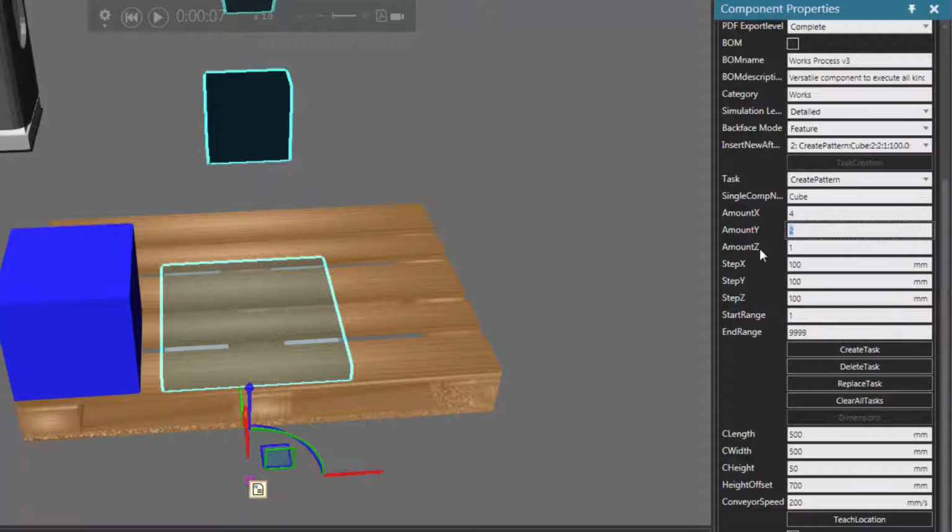And do we care about the z-axis layer right now? Let's not do it in this video, let's just keep it simple. But our step size, that does matter. So the step size is going to be that 300 along the x and the 300 on the y, and that's based on the measurements we just took. And to update our Create Pattern task, I'm going to click this button here called Replace Task. Notice it's updated here in the Insert New After Line property.